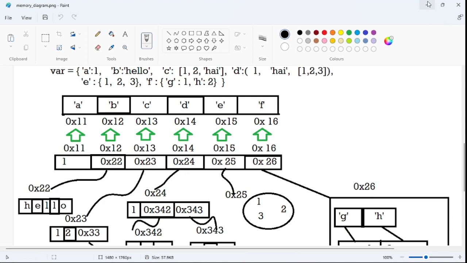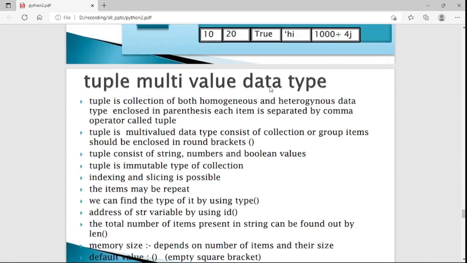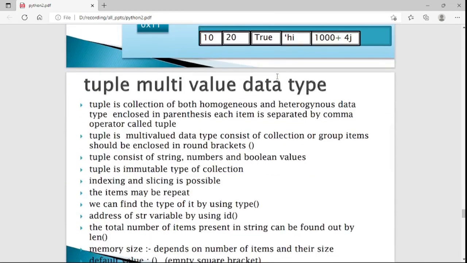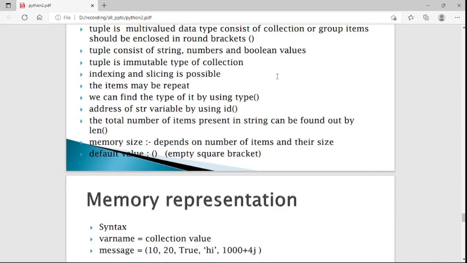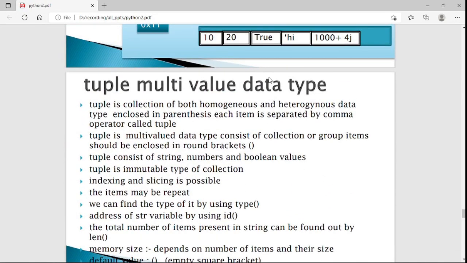Discuss about the tuple. In the last class, we have studied about the list, and along with that, we have covered the topics related to the string. And today, in today's session, we will be covering the tuple multi-value data type. Let's see how this will work in Python.